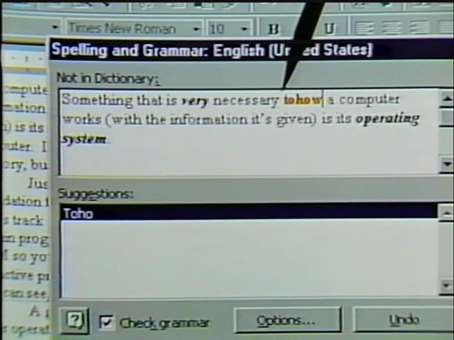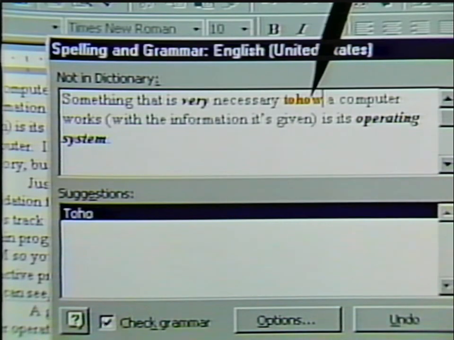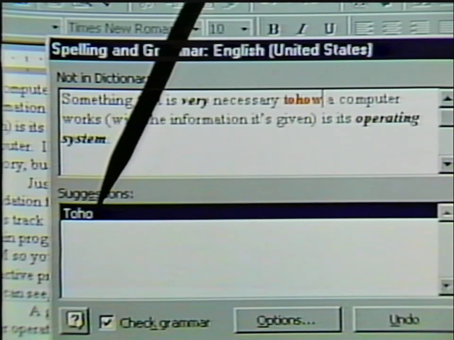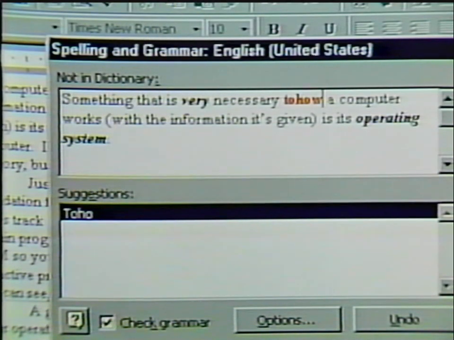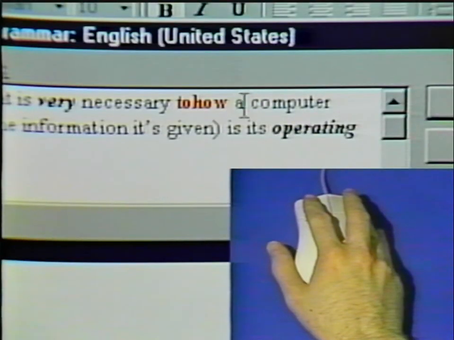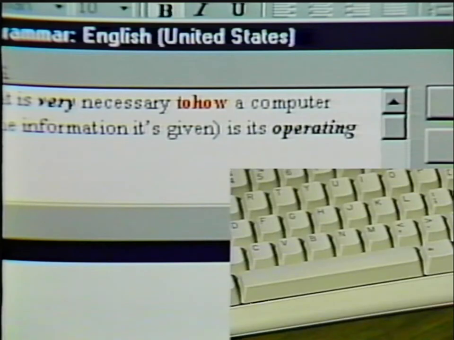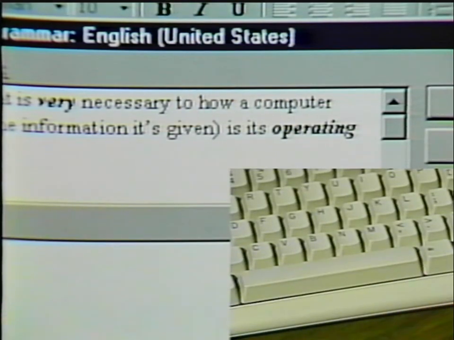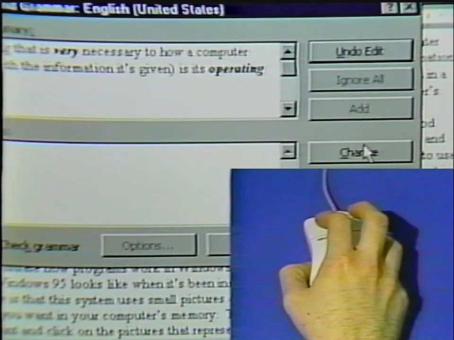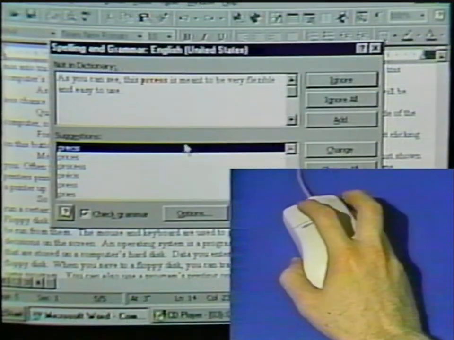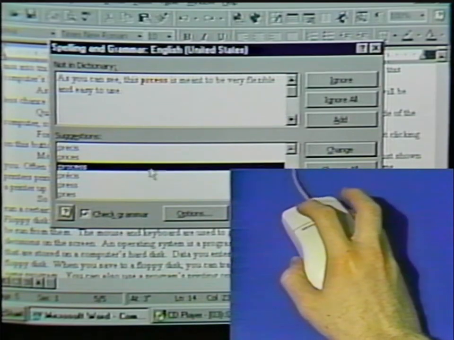Now it's found where we've joined two words together accidentally. It has suggested an alternate word, which we know is wrong. All we really need to do is put a space between the two words. You can click here to position the cursor between the two words and type a space. Then click on Change. Now the change has been made. We can continue with these steps to search the entire document for errors.